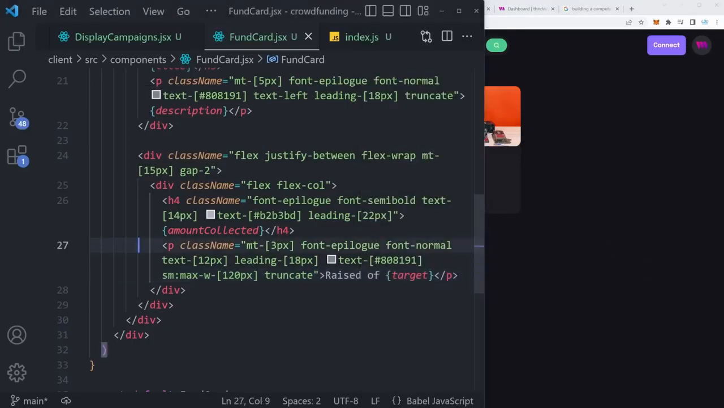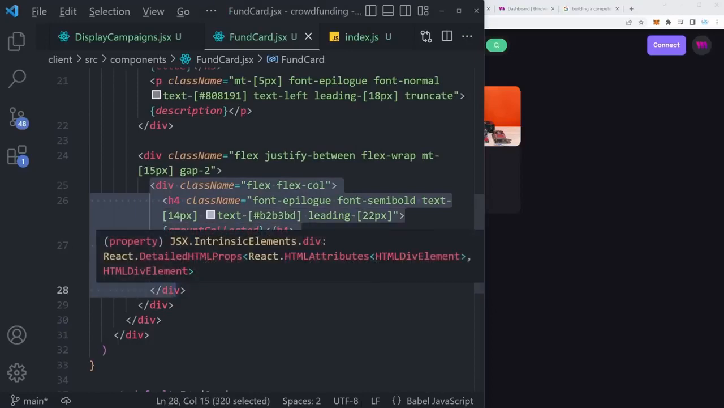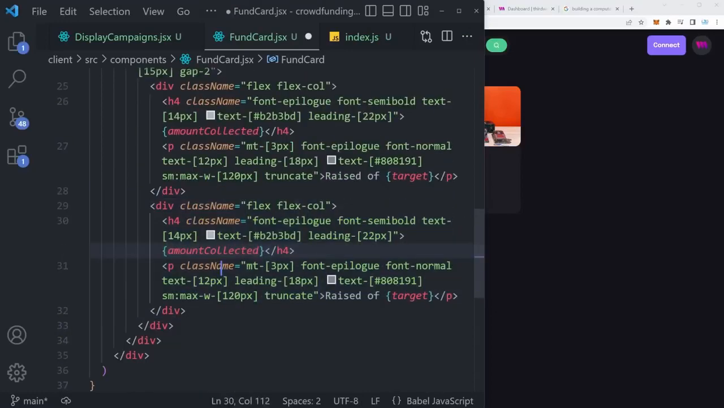Great. Now we can take this entire div and duplicate it below. Instead of the amount collected, we want to show the remaining days. And right here, we can say days left.